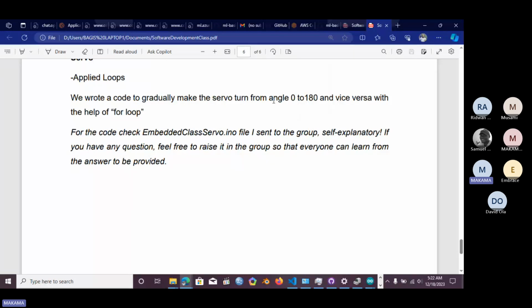Then you will have 180 iterations. Iterations means repetition. After it has moved at 1, it will move to the next, plus 1, plus 1, plus 1, up to that 180. So that is the iteration.